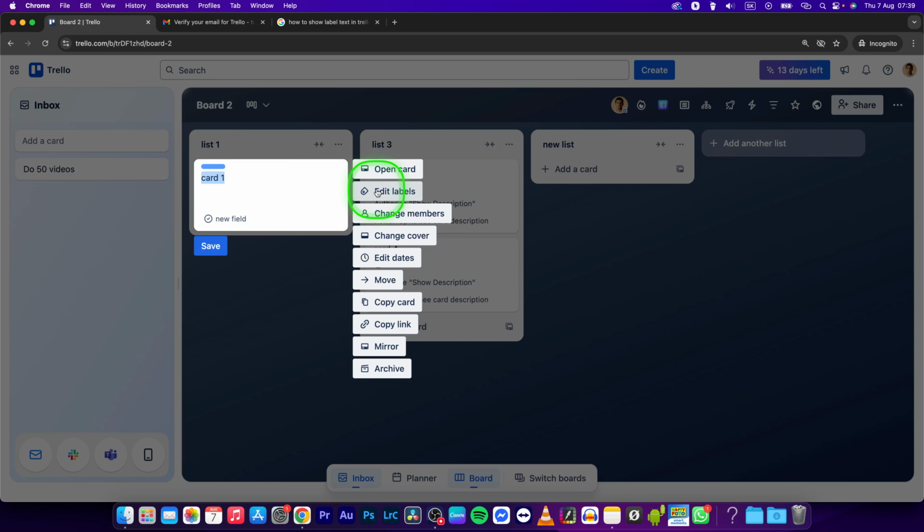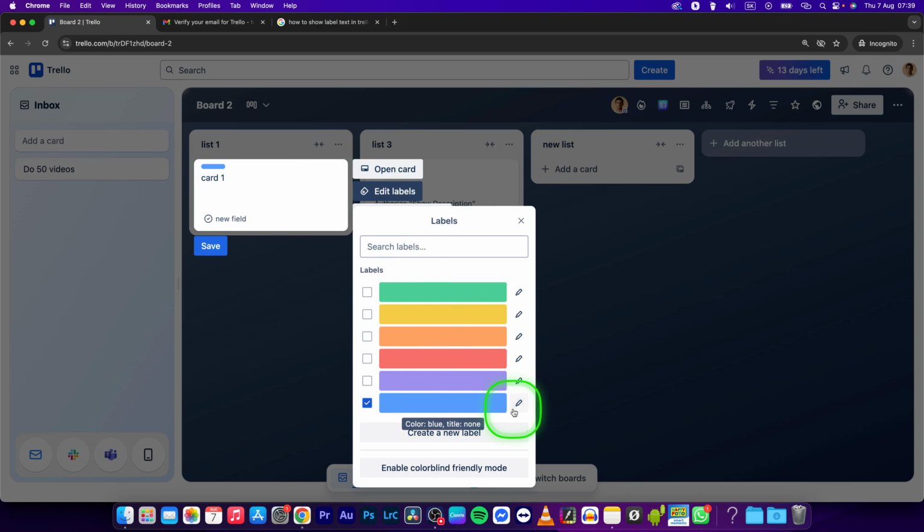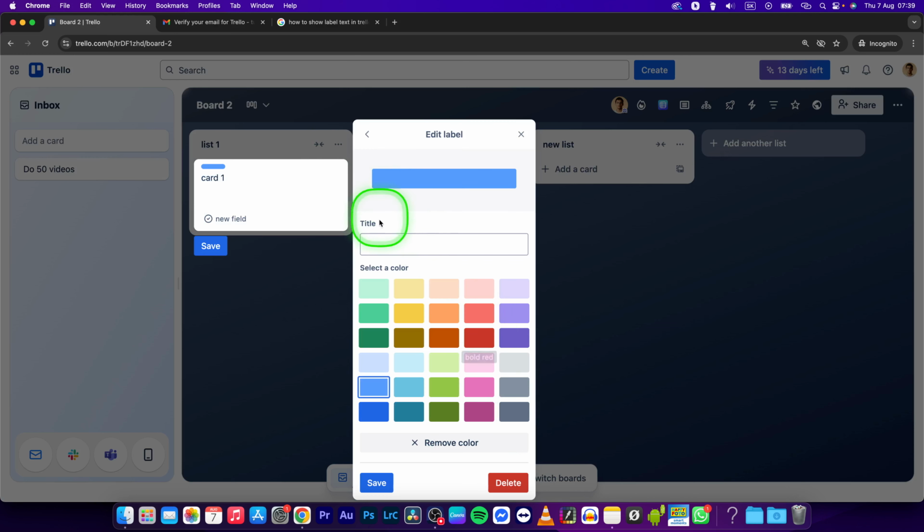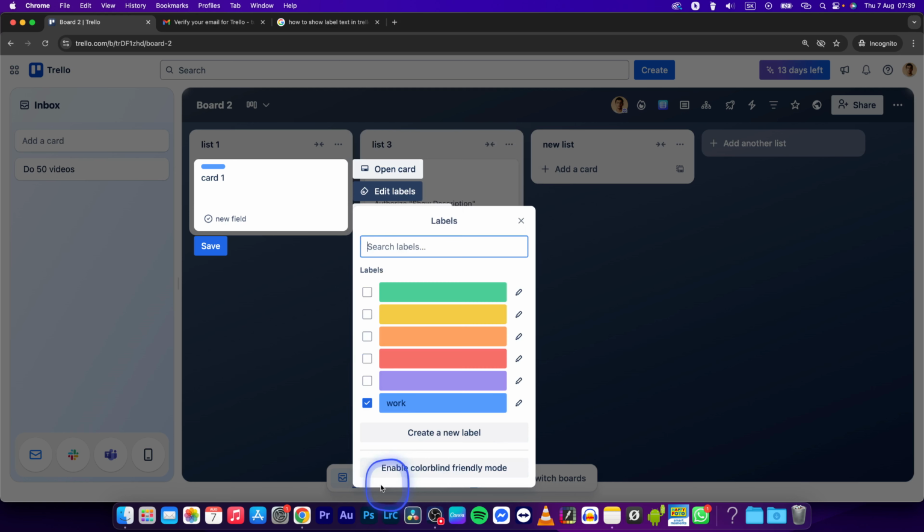Now, if you want to edit this label, you can click on Edit Card again, Edit Labels, and Edit Label right here. Here you can insert the title of your label. So let's say work, and then simply select a color or remove color and press Save.